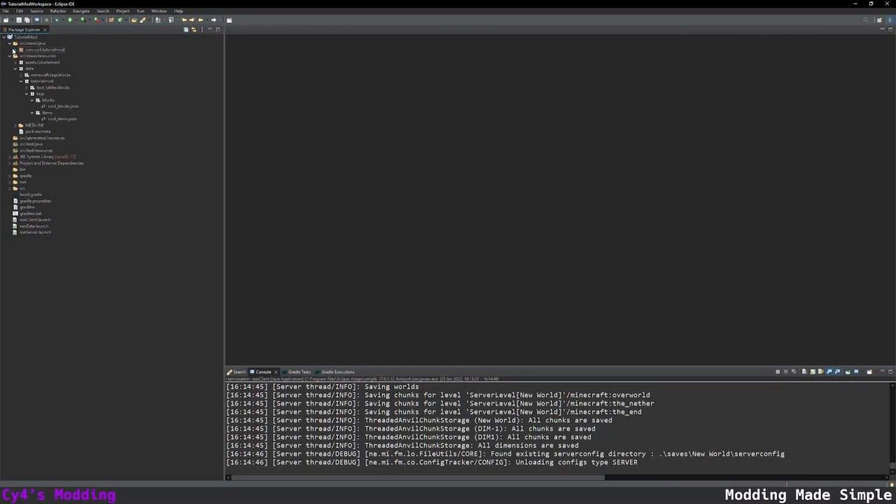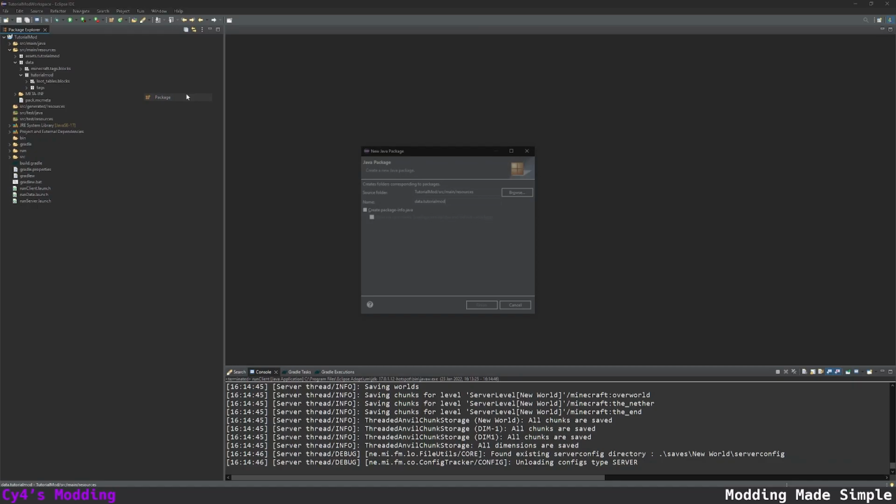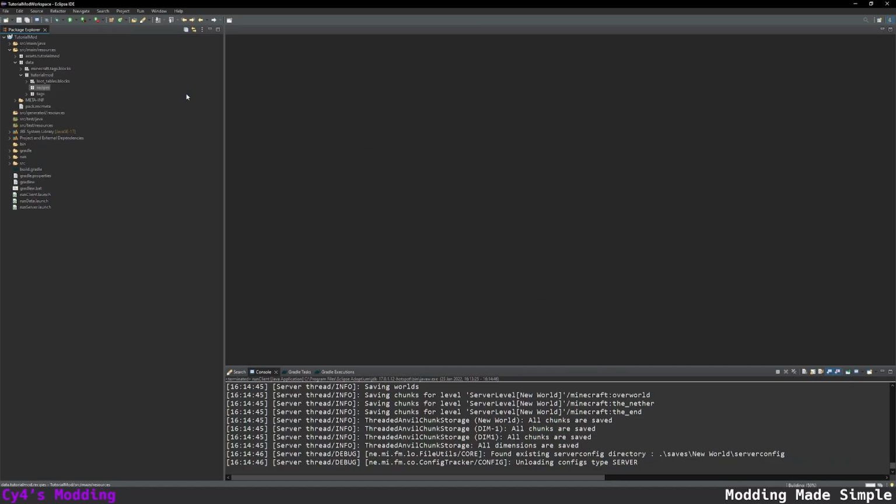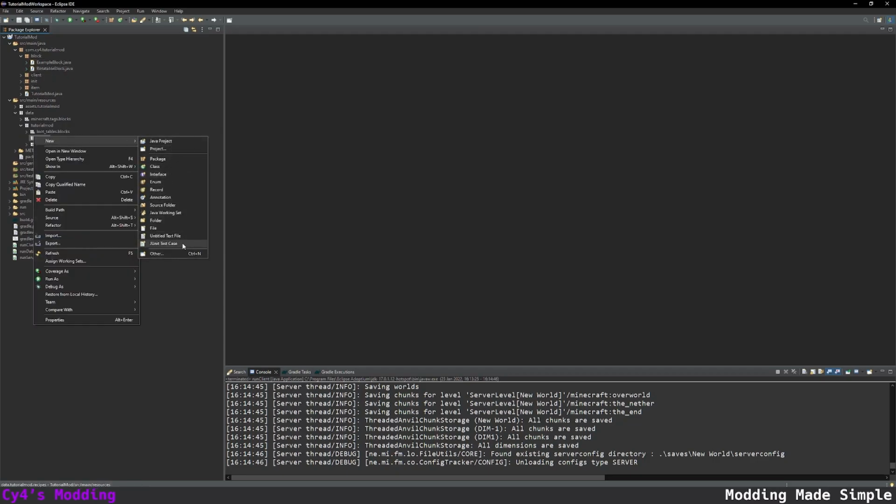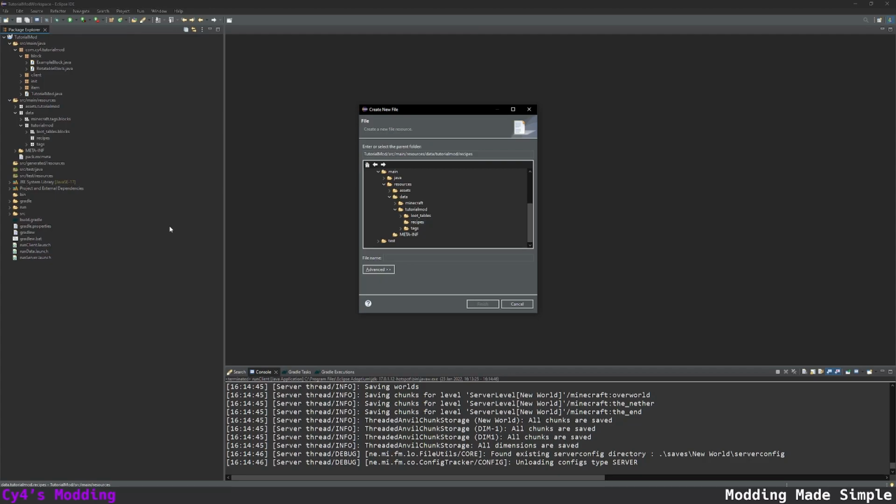And to create a recipe, the only thing we need is a JSON file. Once again, since this is going to be part of a data pack, all of the information for this can also be found on the Minecraft wiki. In our tutorial mod package, let's create a new package called recipes. And in here, we're going to add all our recipes. So I'm going to create a recipe for all of our stuff.